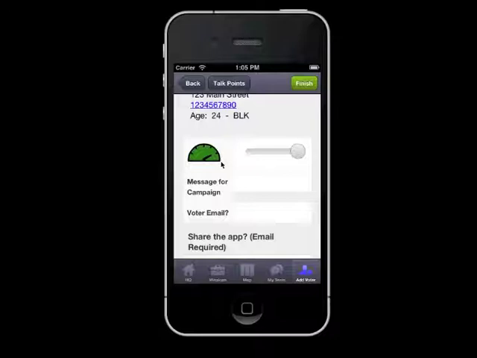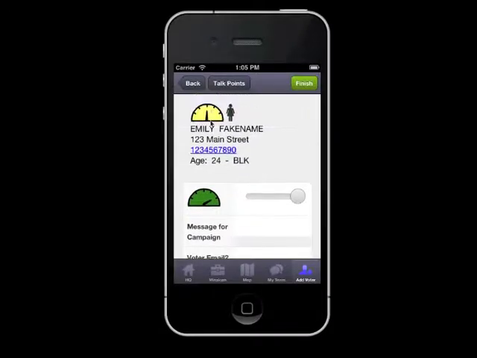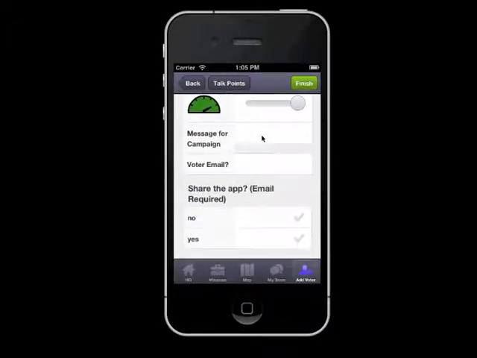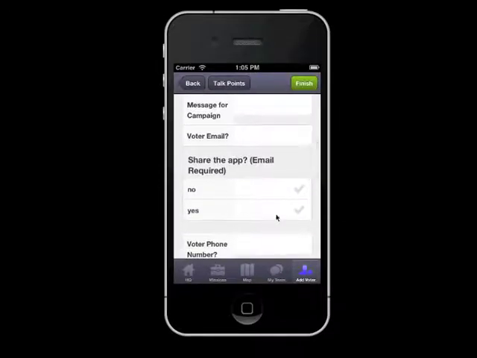Now this might match our prediction or it might not. So it's important that you make an assessment of how likely this voter is. And then the voter can send a message to the campaign, we can get the voter's email, and if we get the voter's email, we can immediately share the app with them.